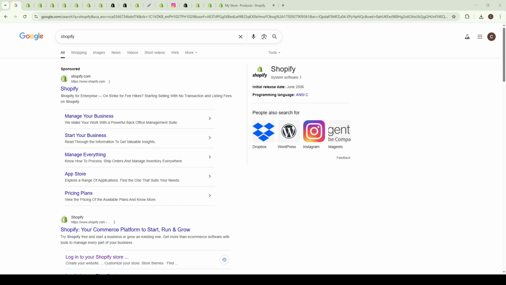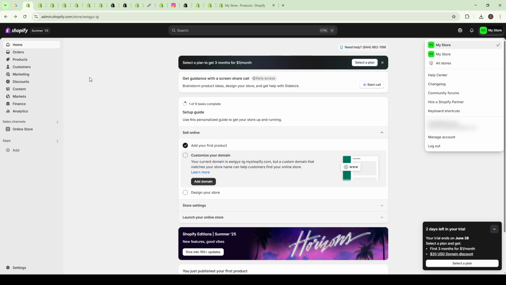Let's get started. First, open your preferred web browser and go to the Shopify homepage. You'll want to ensure you have a stable internet connection to avoid any interruptions during this process. Once you're on the Shopify site, it's time to log in to your Shopify admin panel. You'll need your username and password for this, so have those credentials handy. Enter them in the designated fields and hit the login button.